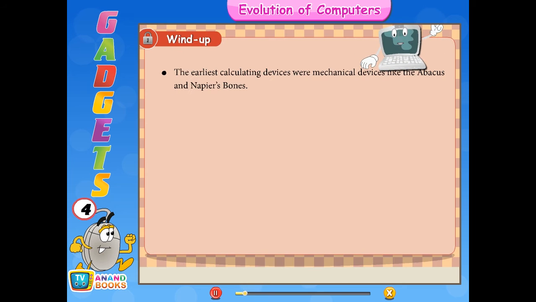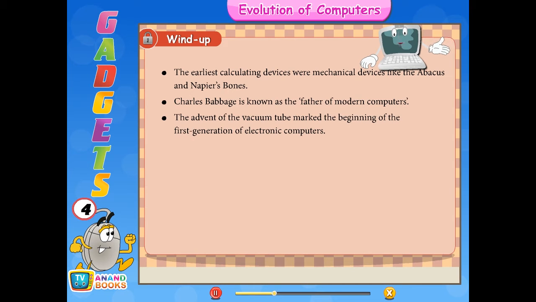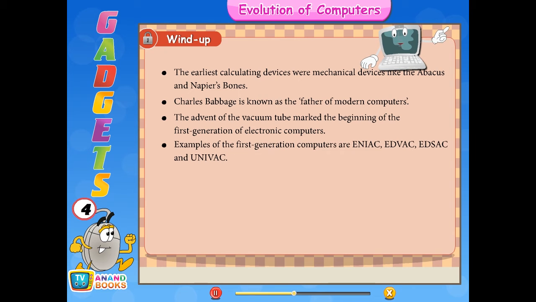Wind-up. The earliest calculating devices were mechanical devices like the abacus and Napier's bones. Charles Babbage is known as the father of modern computers. The advent of the vacuum tube marked the beginning of the first generation of electronic computers. Examples of the first generation computers are ENIAC, EDVAC, EDSAC, and UNIVAC.